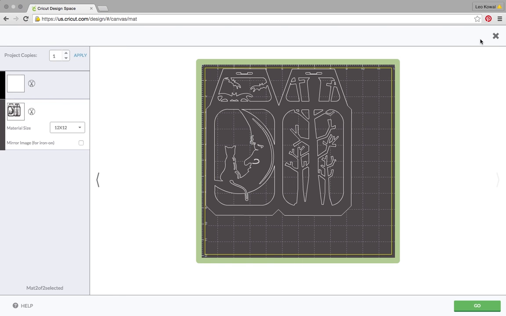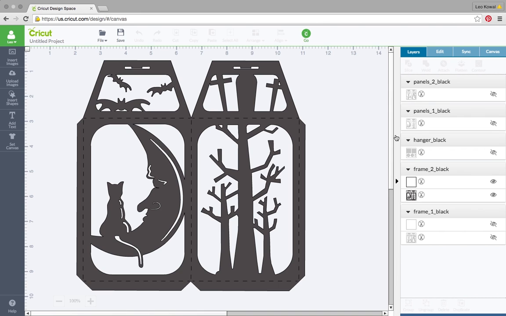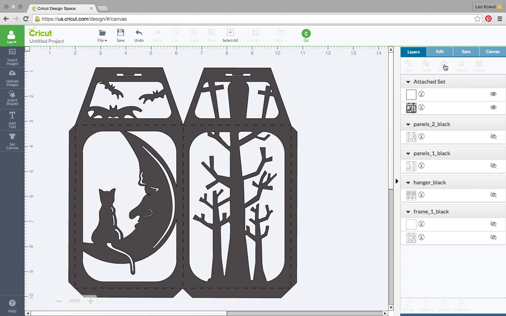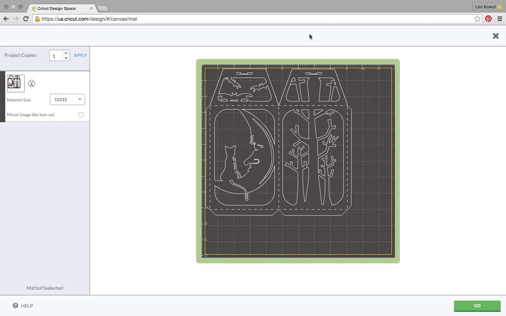So what you need to do is attach the file prior to cutting. And you can accomplish that by highlighting the file. You can either click on it here, or you can click on it here to select it. Okay, we have it selected here, and we just click attach. And you'll notice that it says attached set. And now when we hit go, instead of it placing the score lines and the actual cut information on separate mats, it puts it all together so it all cuts in one fell swoop.